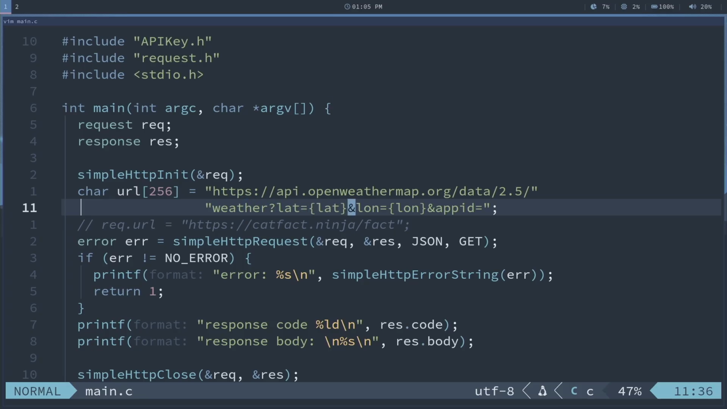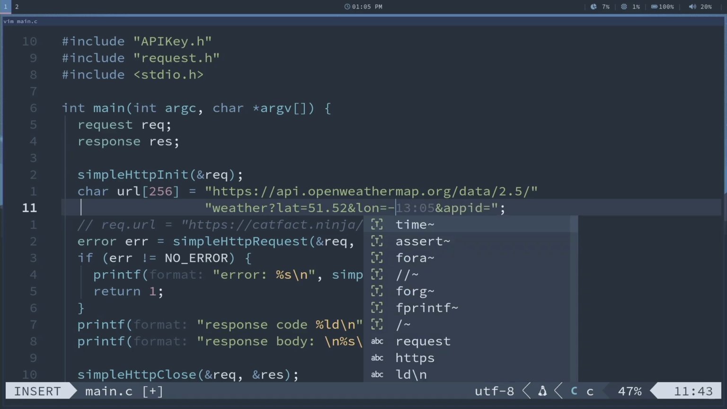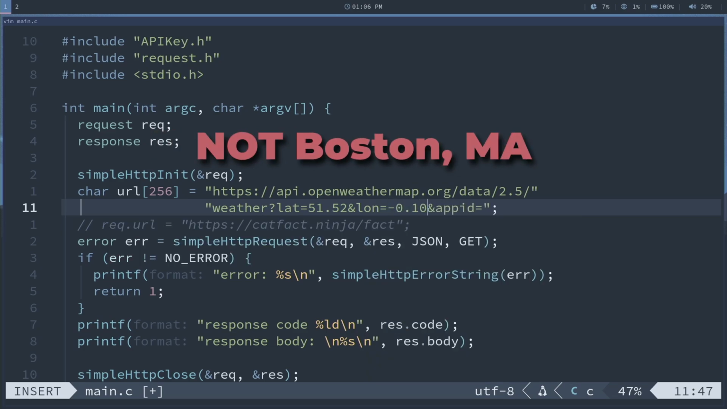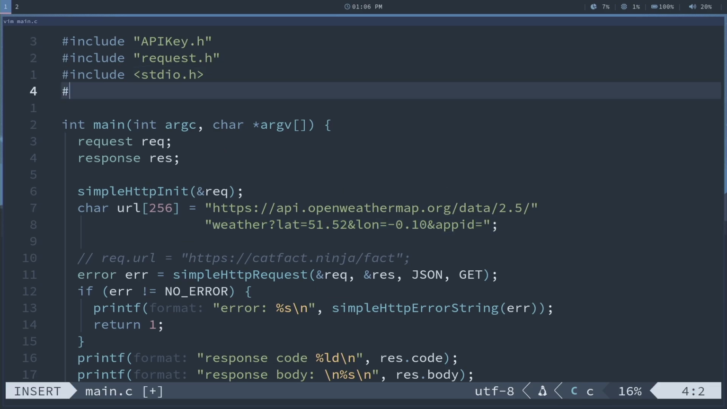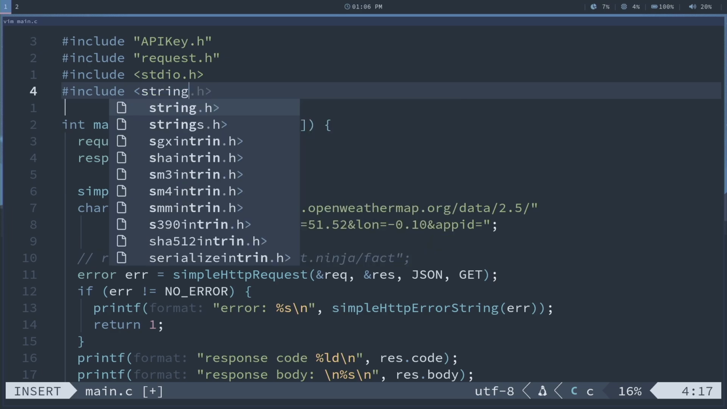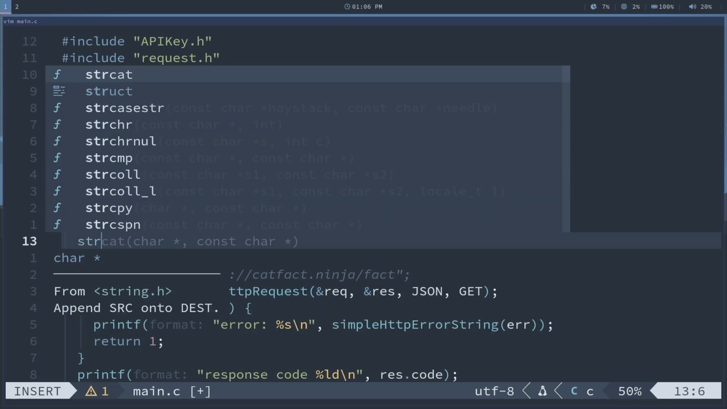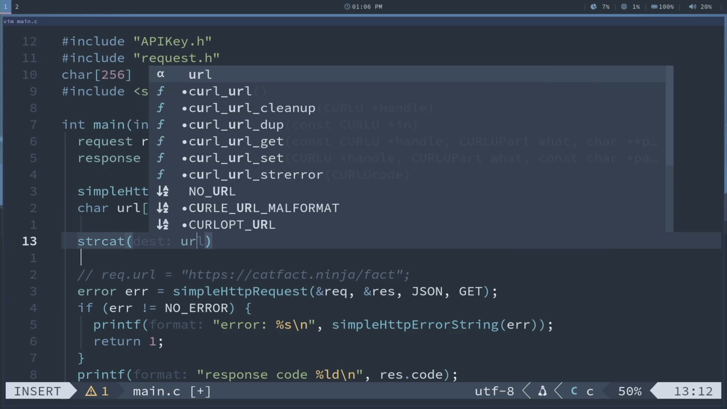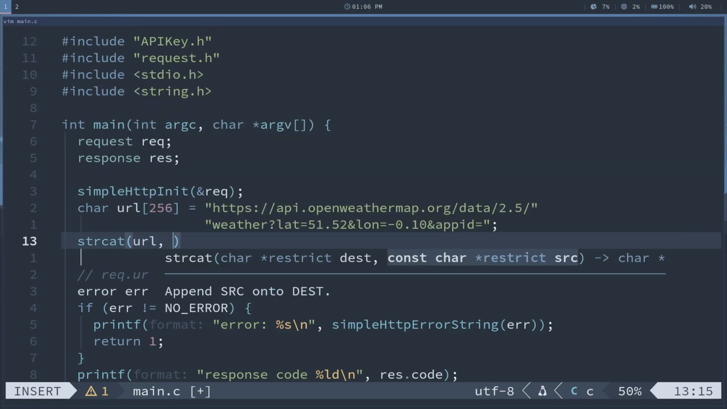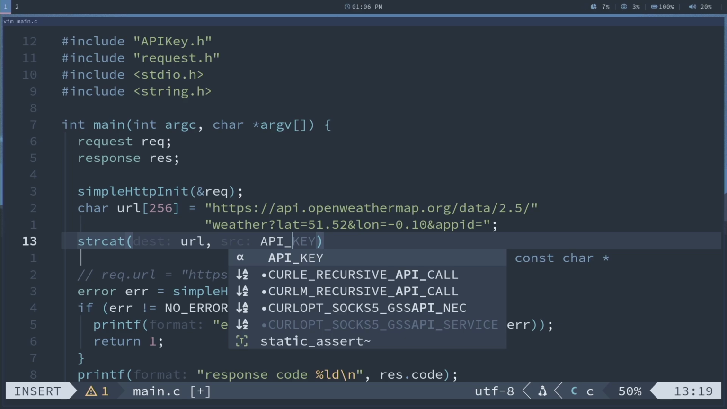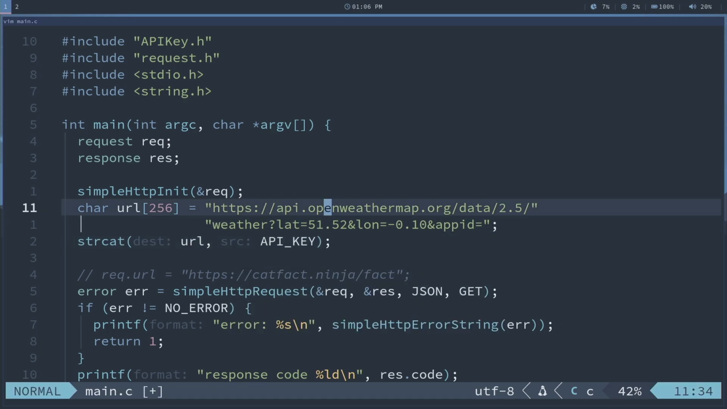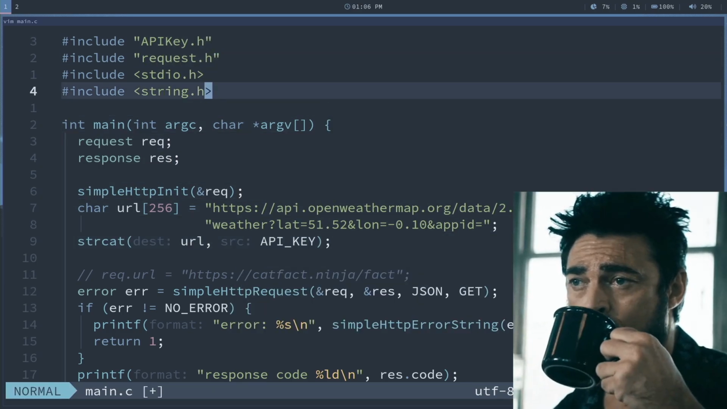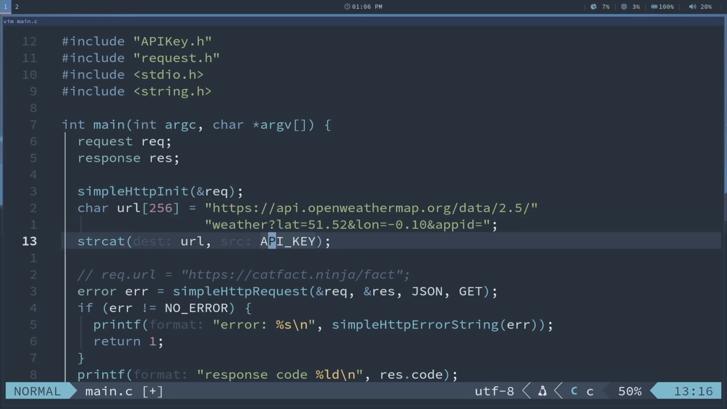Like I said, I already had a latitude and longitude, so my latitude is 51.52, and the longitude is negative 0.10. Okay, but now I've got to get my API key right here. To do that, I'm going to use strcat, so I need to include string.h to give me the strcat method. The destination is the URL, and what I'm going to concatenate to the URL string is my API key. That's in my header file. I'm not going to show it here, but that's where I put it. So it's a const char pointer to my API key.